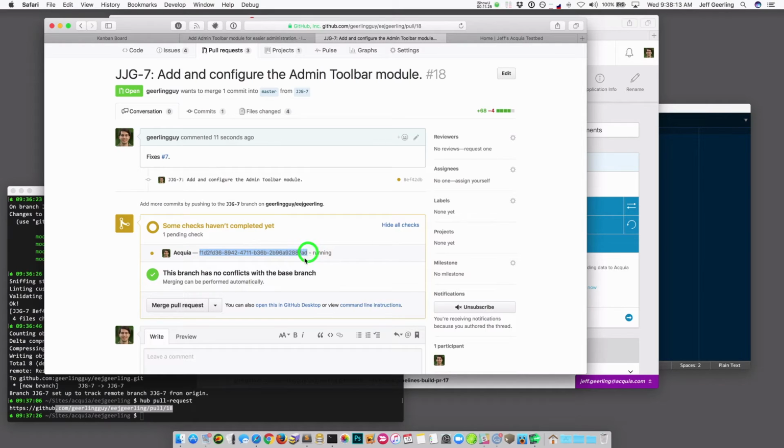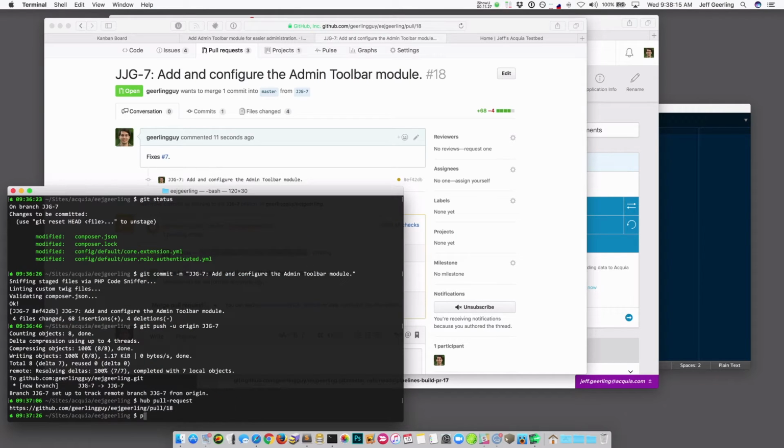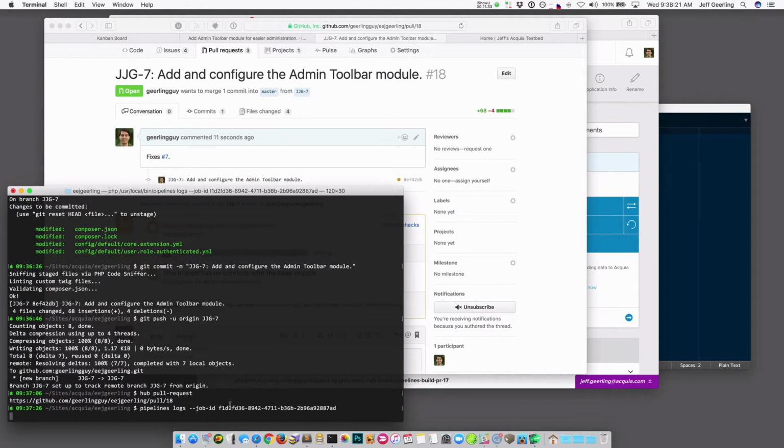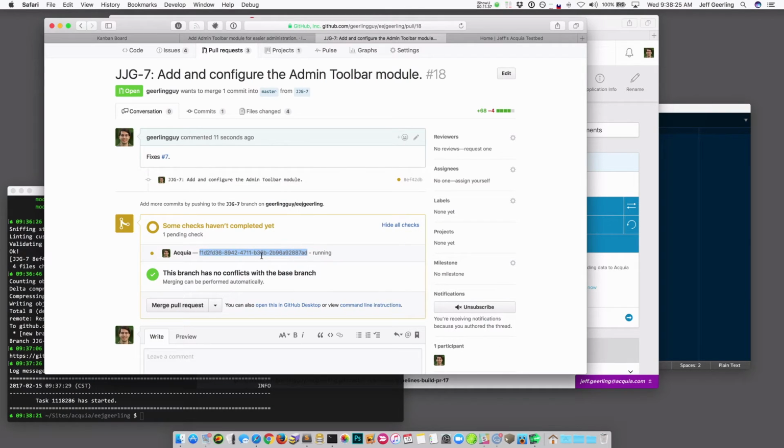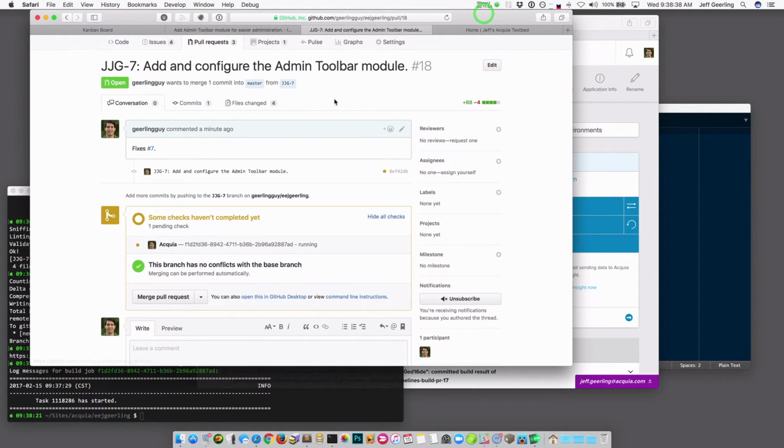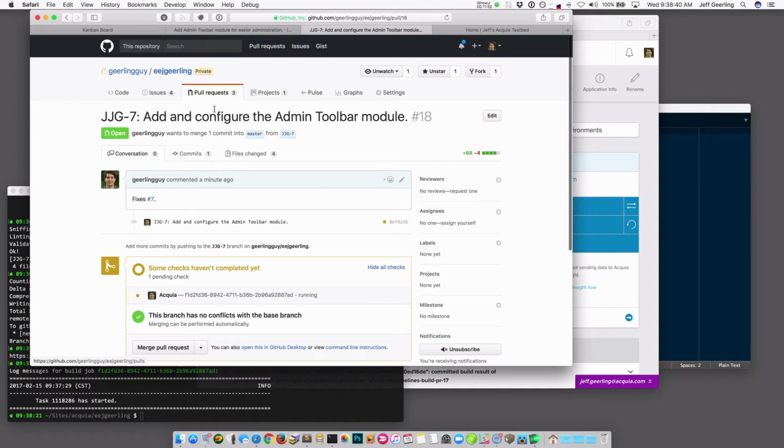I'm going to check and see if it's running correctly. And it should say that it started, so that's good. And in a couple minutes, this will finish. Once that's finished, I know that all my tests and all my code checks and all that passed. And then at that point, I can merge the pull request into my code base. So far, this has all been done locally and in the source code repository.